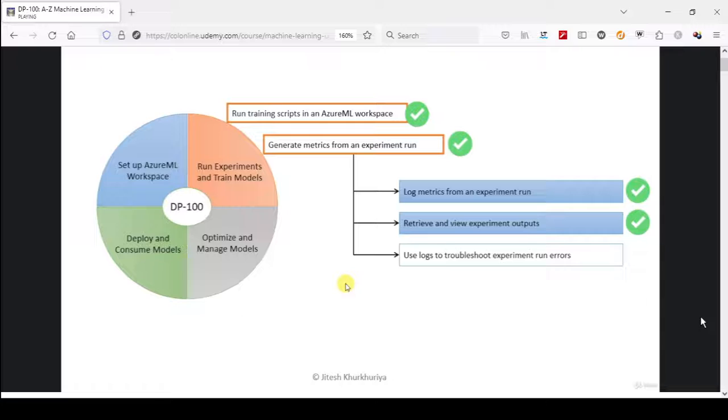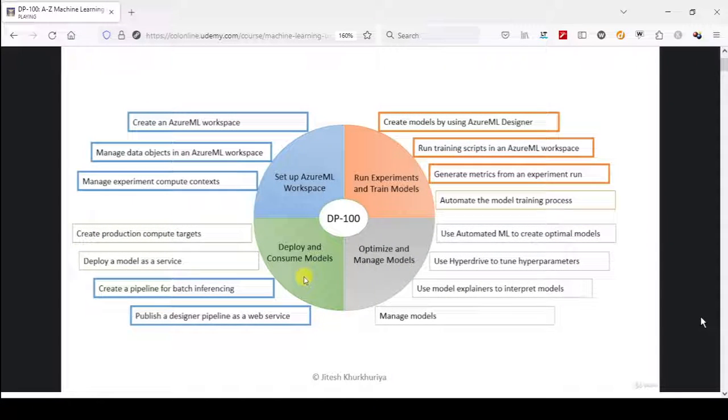Then we have also learned how to log metrics from an experiment run as well as how to upload, retrieve and view the experiment outputs. So as you can see, we have completed a great deal of work by now. And I hope you are feeling a bit more confident for your DP100 exam now. So let's now go ahead and build a real machine learning model and complete the rest of the exam objectives.